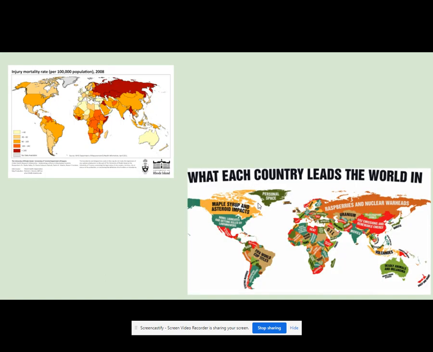For example, this one is like what each country leads the world in. So maple syrup and asteroid impacts for Canada.